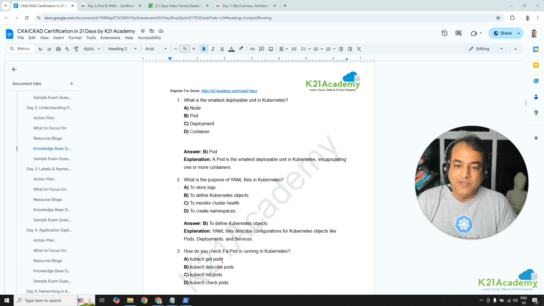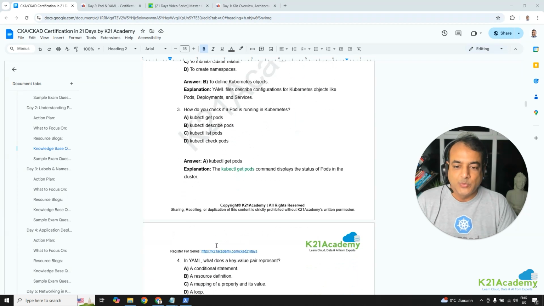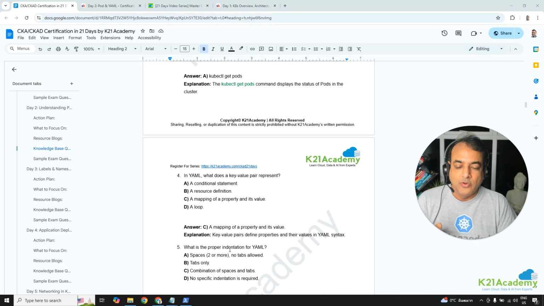Next is, how do you check if pod is running? This is a good one. Get pod, describe pod, list pod, or check pods. I think you'll be going get pod. We've used it extensively, get pods. Now, next one is YAML. What does key value pair represent? It's not a condition. It's a mapping of a property and its value. Of course, mapping of a property and its value.